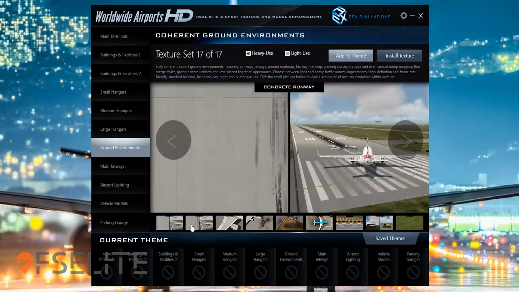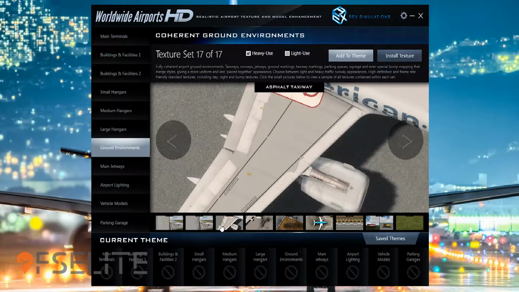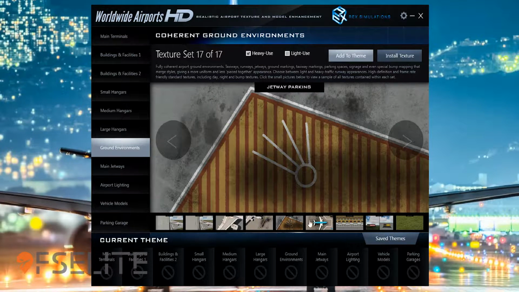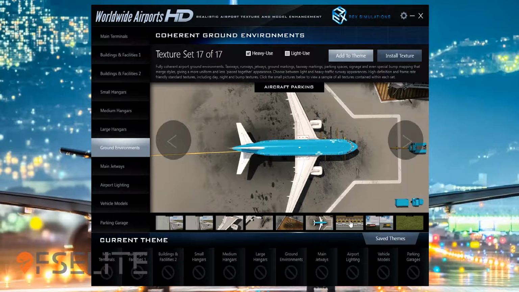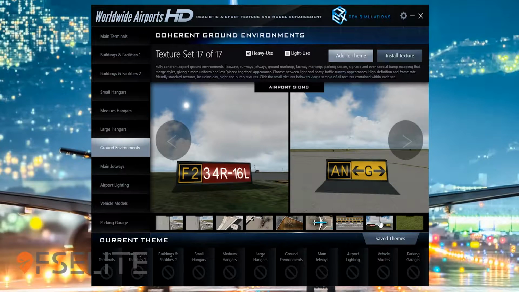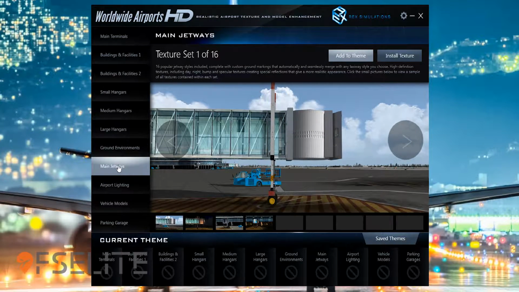Over here you have the concrete. And this will show you the other things that will change, like the taxiway markings, the parking spot markings with oil stains and all of that great stuff. The paint looks nice in this. The signs, and you can also do the grass.